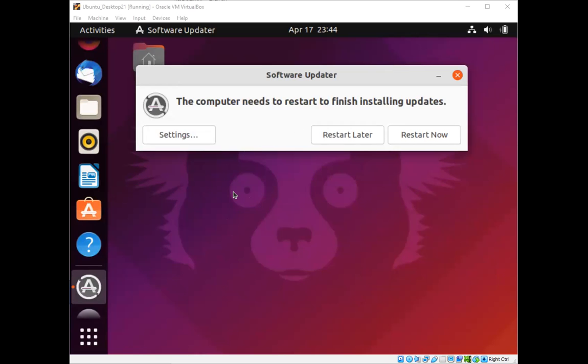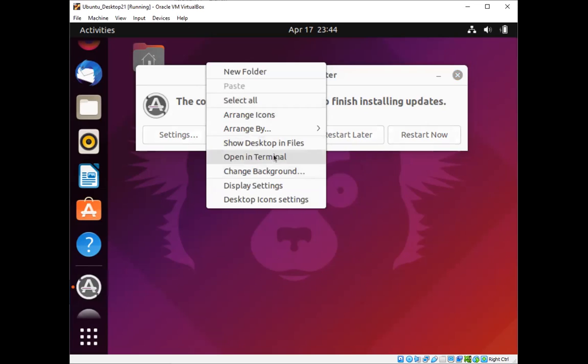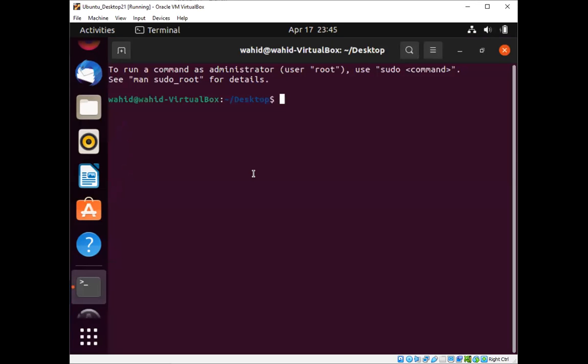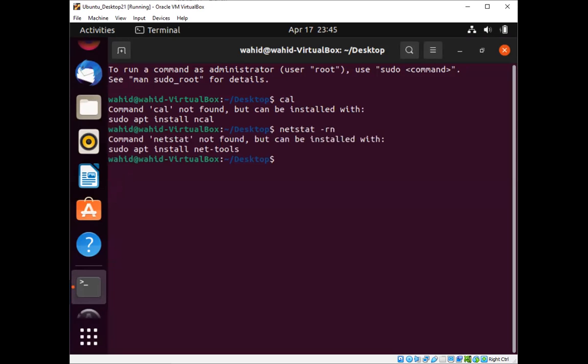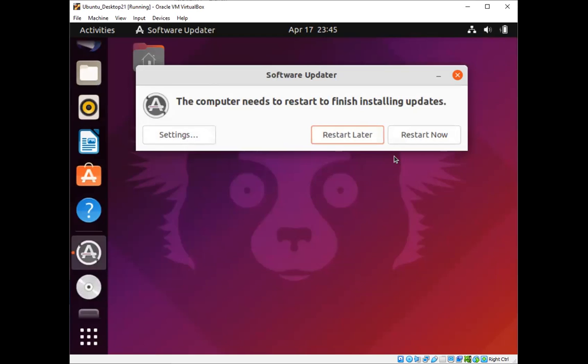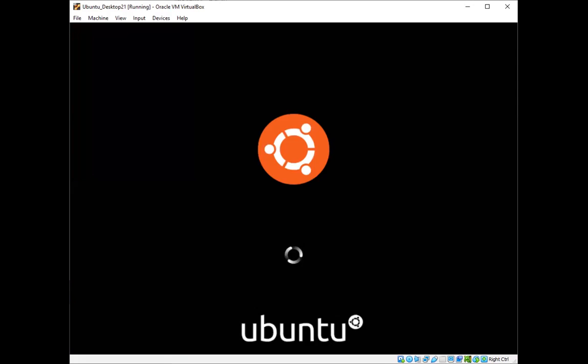Okay, the nice thing is now this update is finished, and I'm going to open a terminal to try some of the options here. For example, the cal command now is there, but netstat -rn is still not there because we need to reboot. So I'm going to reboot it and then check it out.